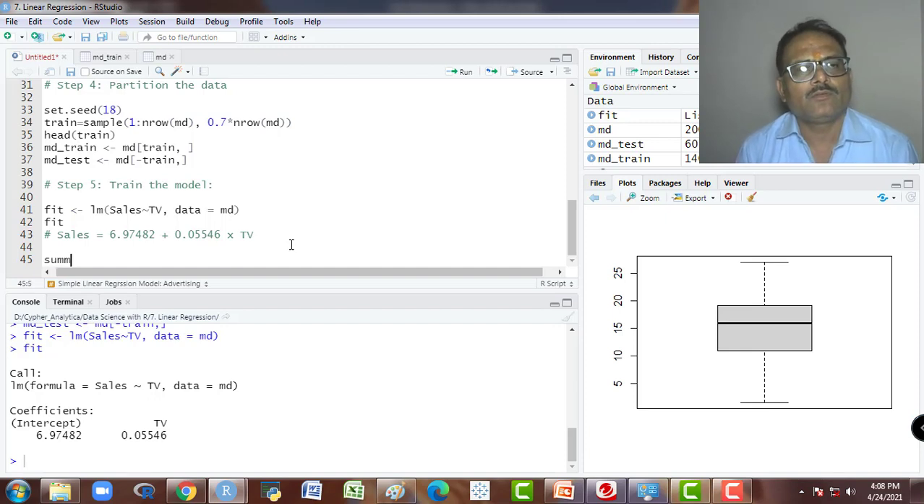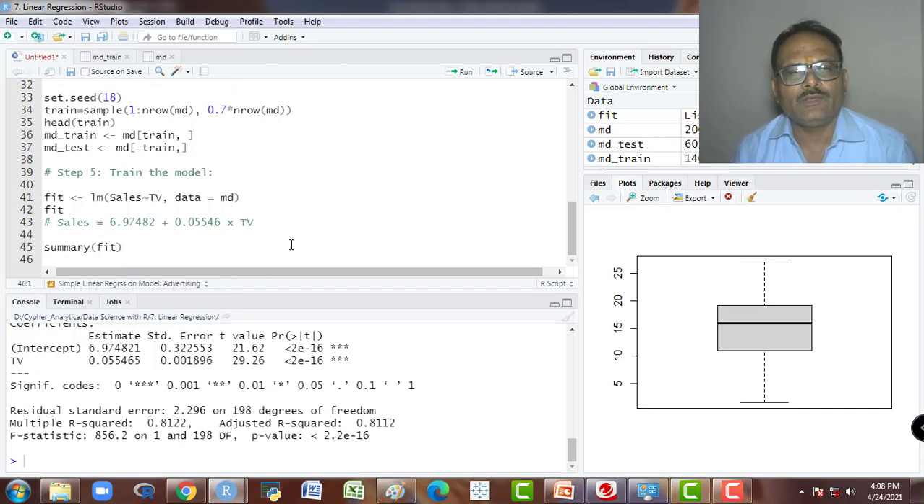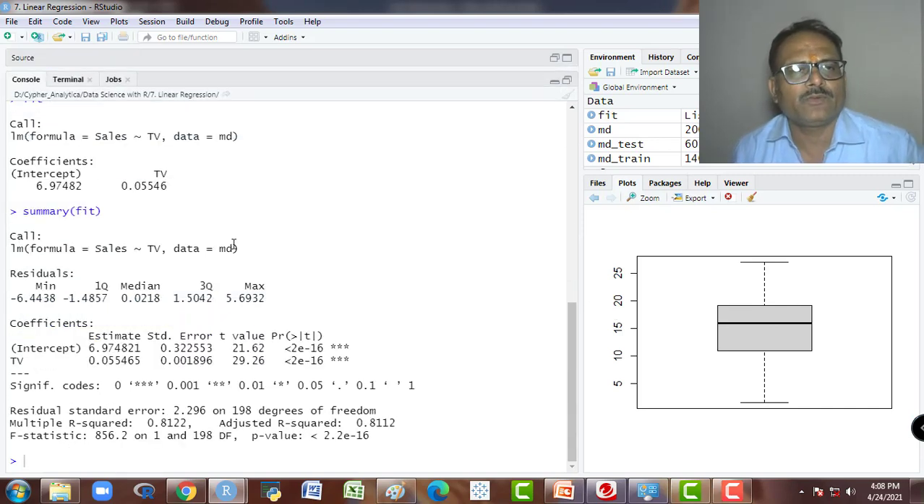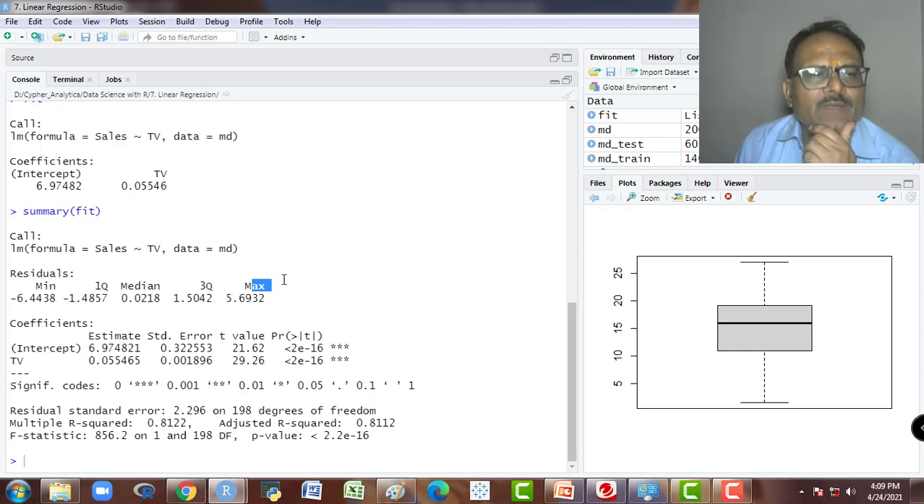So the summary of it. For statistical inference purposes, we are getting the formula, and with this we have the residuals. What are residuals? You know that it is y minus y cap, so that is the minimum residual, first quartile, median, third quartile, and the maximum residual is 5.69. So you could see the range of the residual here.